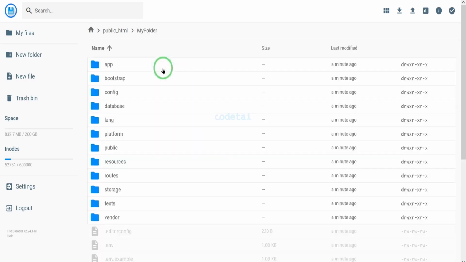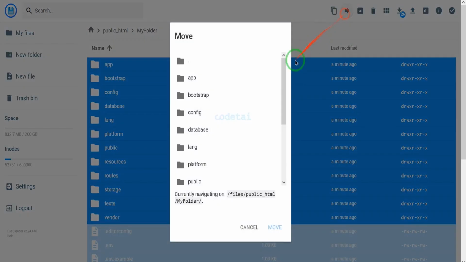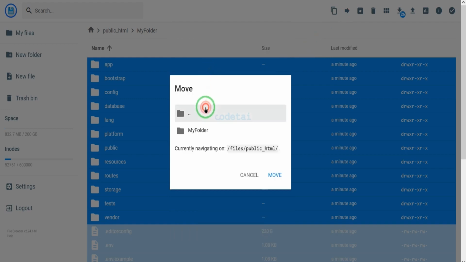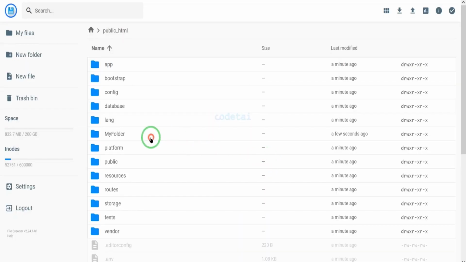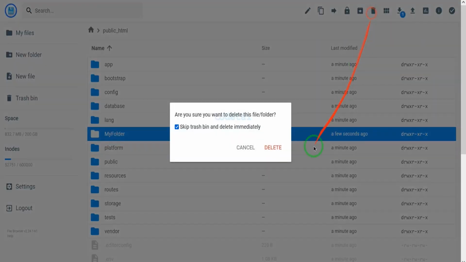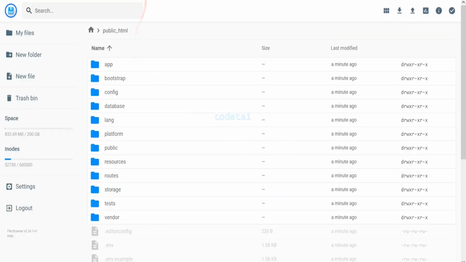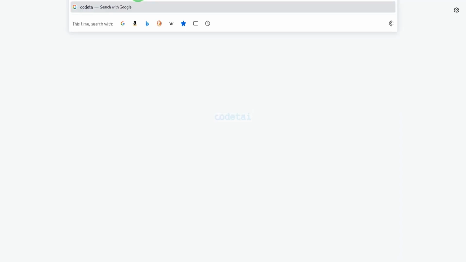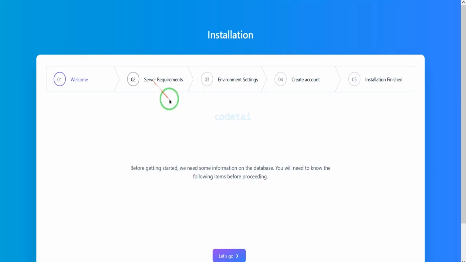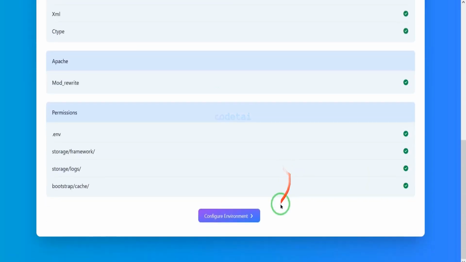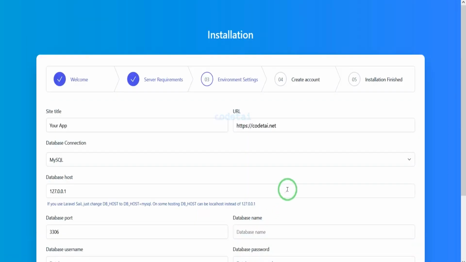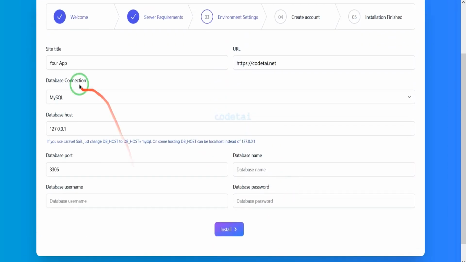Then we need to select all these files. Now we need to submit these files to the public HTML folder. Now we will delete this folder. Now we will search by typing our domain into the browser. We can change the site title.